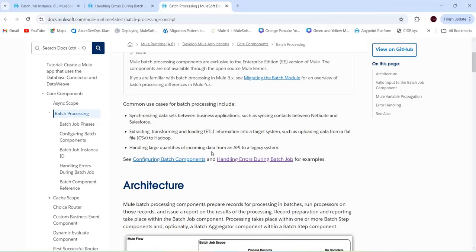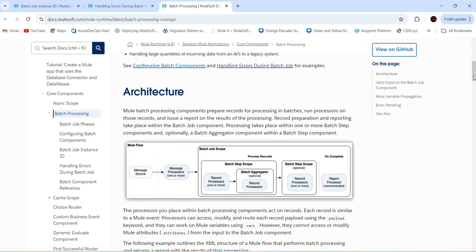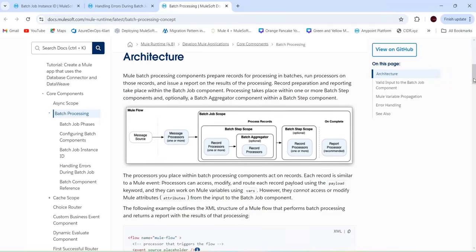Then handling large quantities of incoming data from an API to a legacy system. This is in general REST APIs. We will have this kind of requirement where we get bulk data from the API itself, and we process that bulk data and send it to a legacy system, like any database where we are going to insert. So these are all the common use cases. At this stage you may not understand these use cases perfectly, but let's see different examples in this entire series, then you will easily understand these concepts.